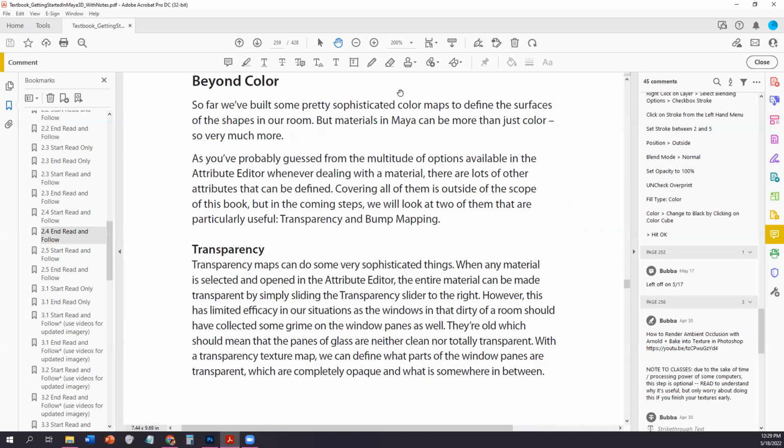So going beyond color. So far, we've built some pretty sophisticated color maps to define the surfaces of the shapes in our rooms. But materials in Maya can be more than just color, so very much more. As you probably guessed from the multitude of options available in the attribute editor, whenever dealing with a material, there are lots of other attributes that can be defined.